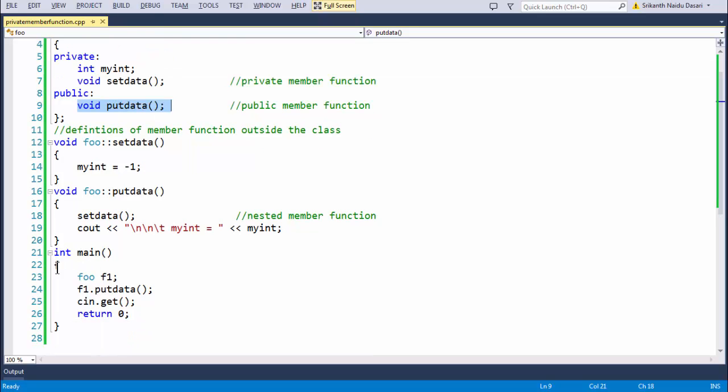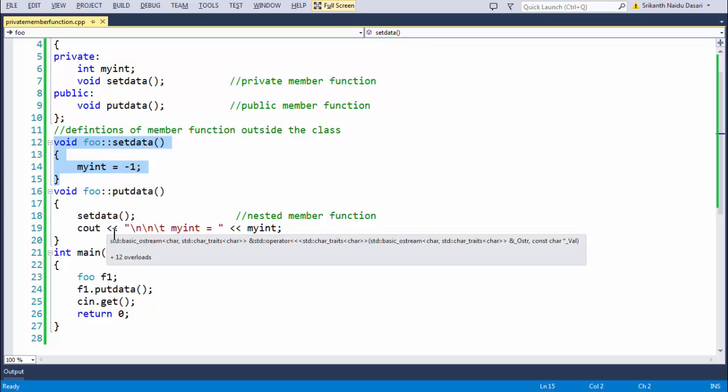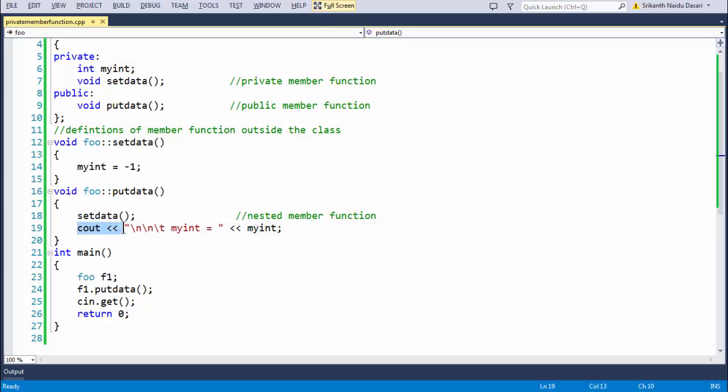Coming back to main, here we have created an object for our class foo, and we have called the member function put data, which in turn calls set data. The control automatically jumps to the definition part, which in turn calls the set data function, also defined outside. Control jumps back and sets the value of mind to -1, and comes back to put data. Inside put data, we display the value using the cout statement.